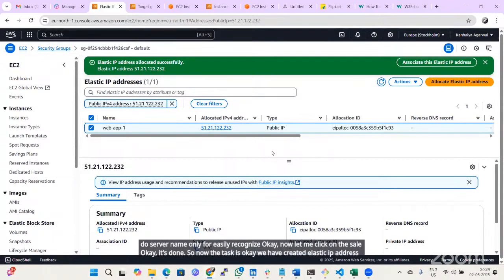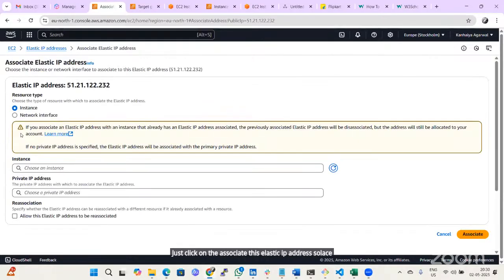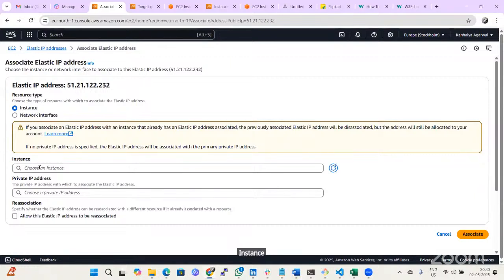So now the task is, we have created the elastic IP address, how can we associate it to our EC2 instance? See, there is an option on the top right of the screen, associate this elastic IP address. Just click on it. Slowly scroll down. See here, you need to choose the resource type, whether you want to add this elastic IP address to an EC2 instance or a network interface. Right now in this case, our resource type is instance. Now let me click on instance.